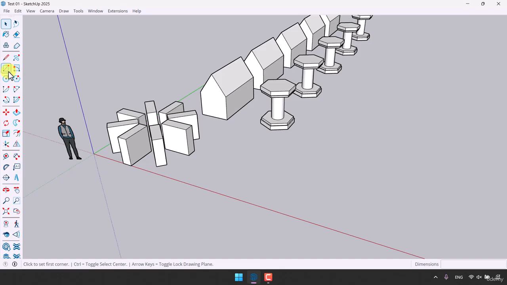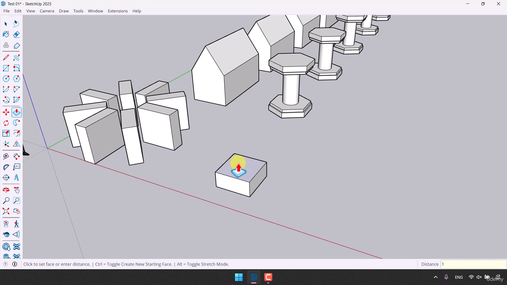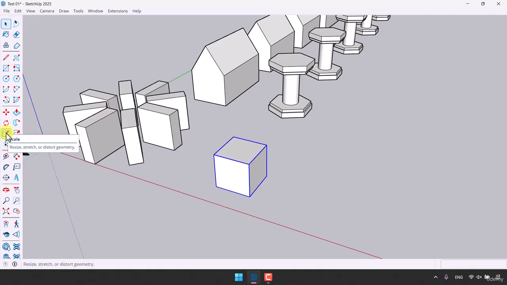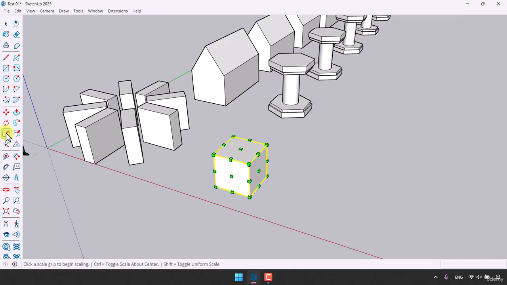First of all, I'm going to draw a rectangle in here, 1 by 2 by 1, and I'm going to extrude it 1 meter. I'm going to click on it and make a group in here, and I want to start with the scale option for resizing, stretching, or distorting geometry. So I'm going to click on the scale option.